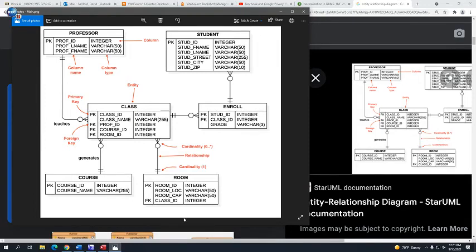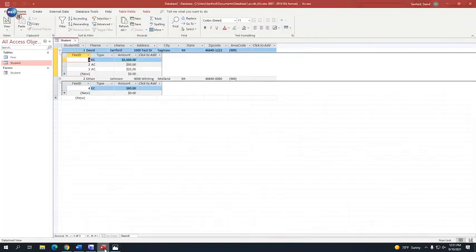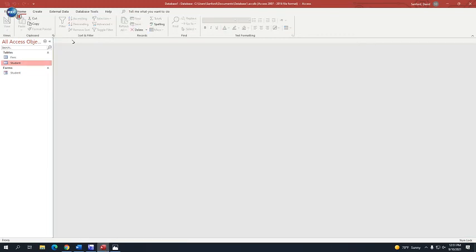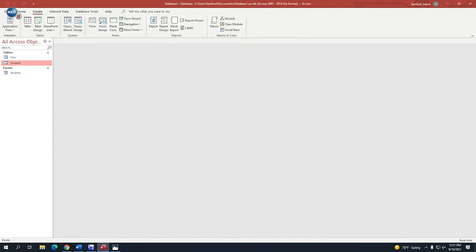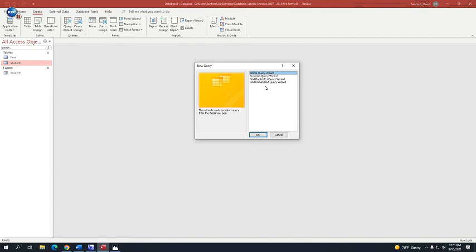Let me go back to Access. And by the way, you don't just have Access. There are multiple different database programs out there, but the primary one is SQL. This actually has SQL code in the background that's created through Microsoft Access. But if I wanted to, I can go back here and I can create a query.